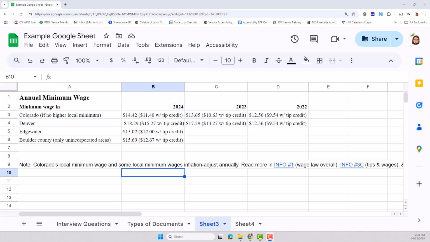Next, we're going to talk about converting our data to tables. In my example Google Sheet, I have a table called Annual Minimum Wage. It has 4 columns, minimum wage in 2024, 2023, and 2022, and it has 5 rows: the header row, and I just explained those headers for my columns, and then 4 rows, which include Colorado, Denver, Edgewater, and Boulder County.